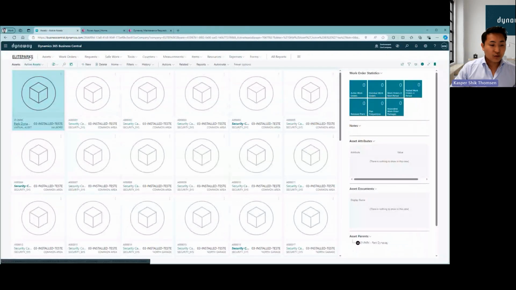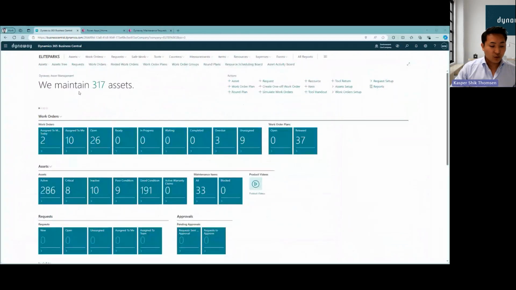Moving on to showing you an actual maintenance workflow. What I'm going to show you today is a corrective maintenance workflow based on a request. Of course, you can also skip that and just create an instant, immediately create a work order, right?